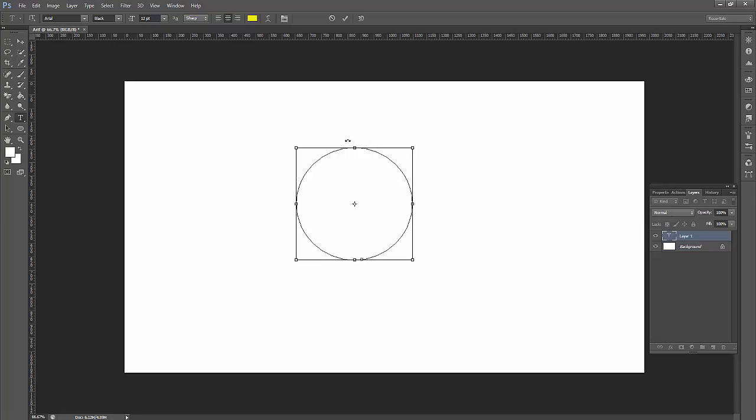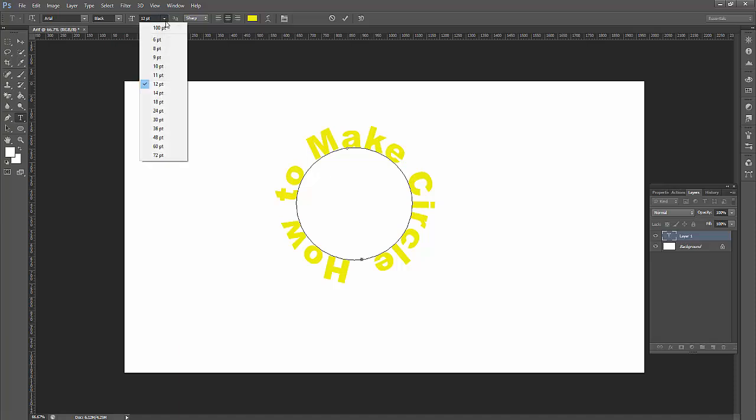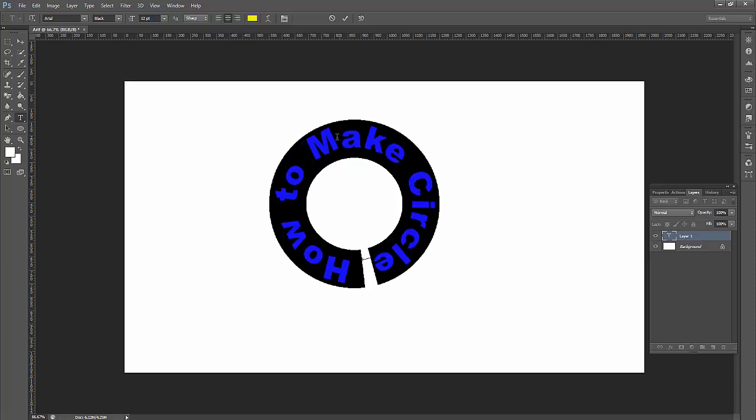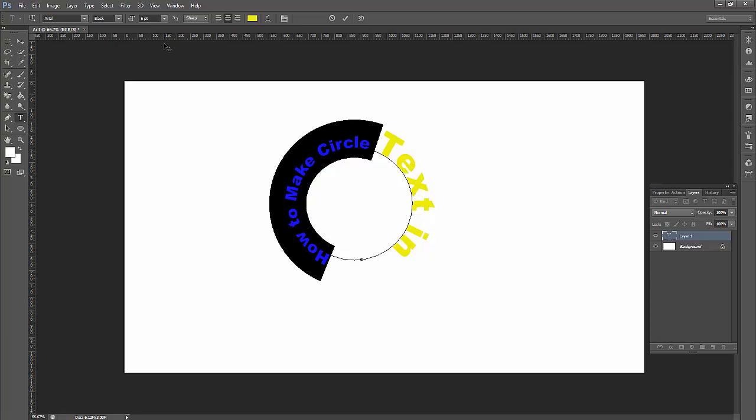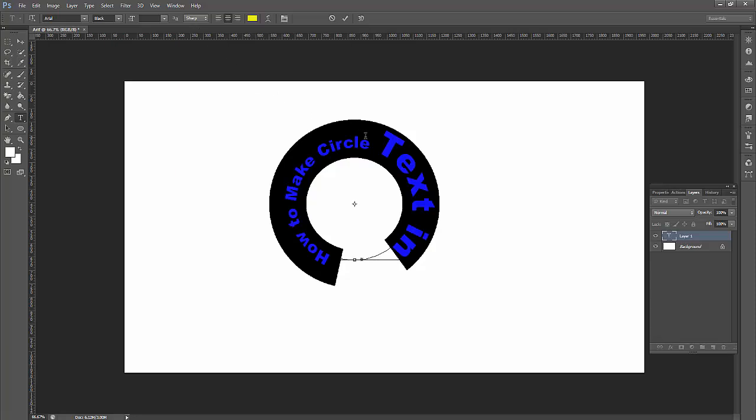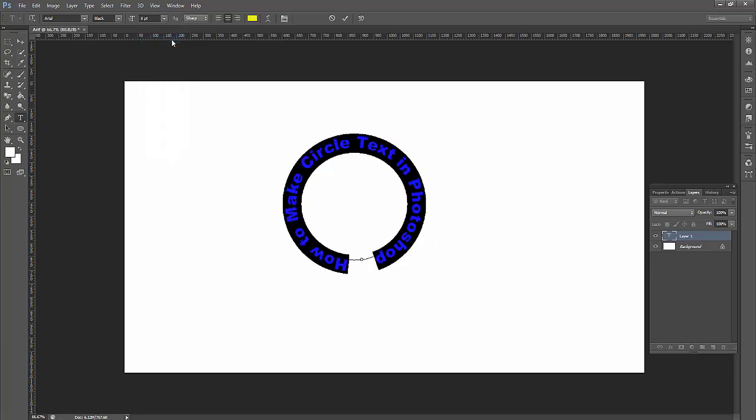Now type your text. Now you can see, then we show the text. Now select the text and change the size. Then I go to the move tool option.